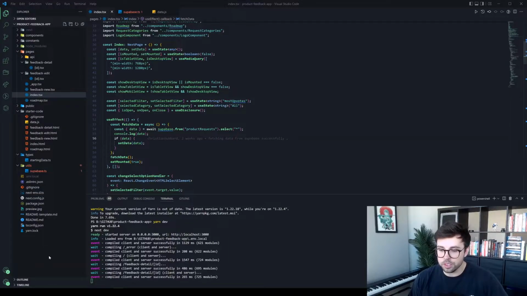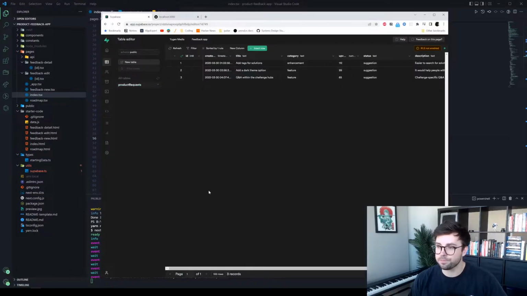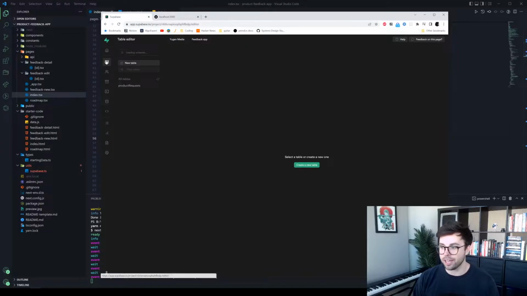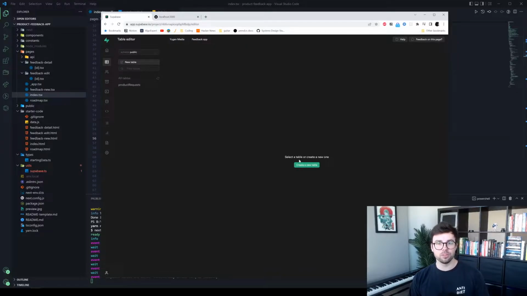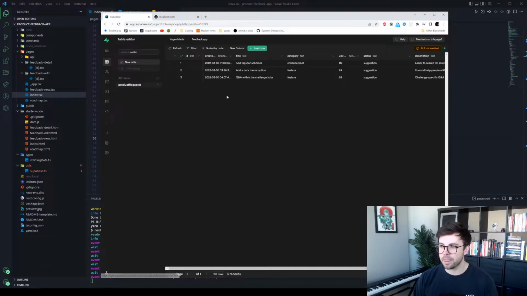So it was really, really easy to get set up here. You just go to Supabase, sign up for an account using your GitHub, and then you can create a new project. Once you do, you want to go to your table editor and create a new table where you can enter your data. So here I've created one table of product requests, and I've entered three product requests so far, creating several different columns for each section of data, so to speak.